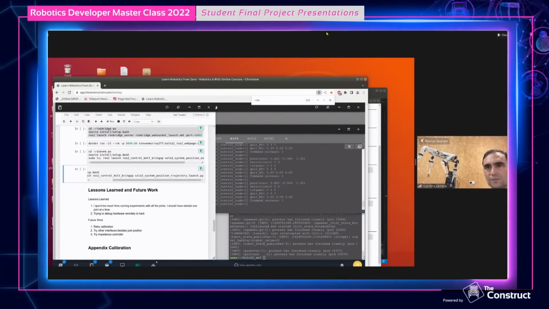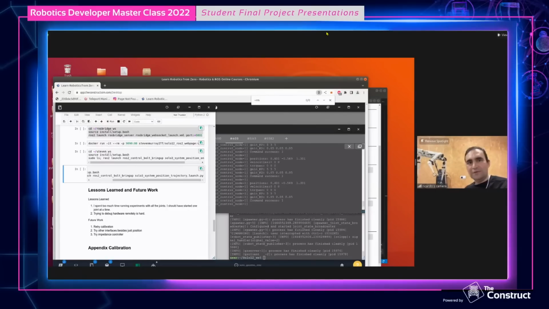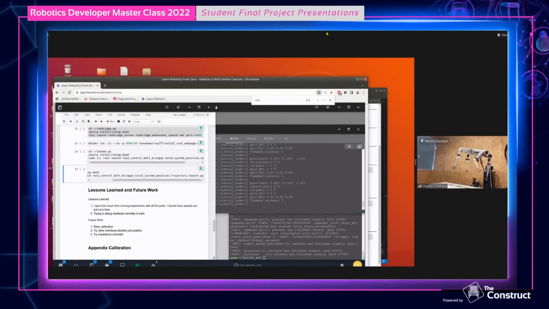So I don't think we need the real camera. Yeah. Okay. Stopping.